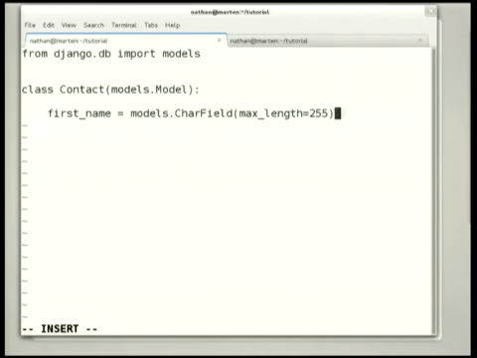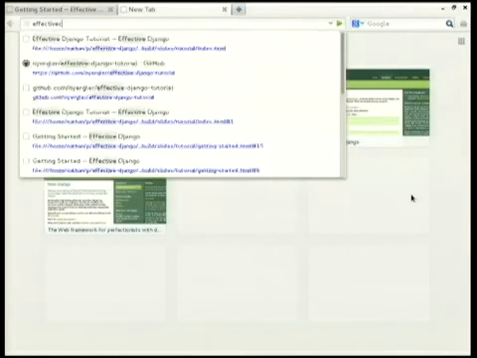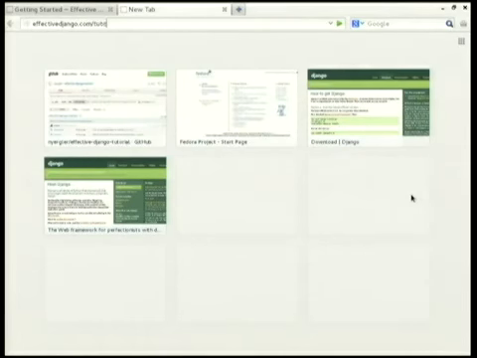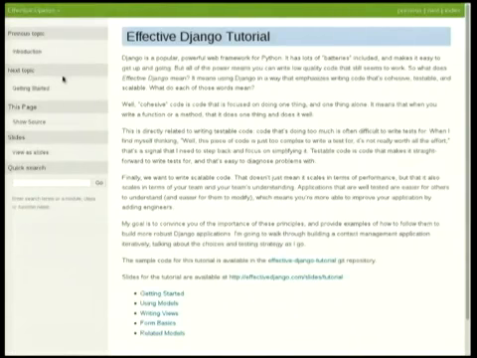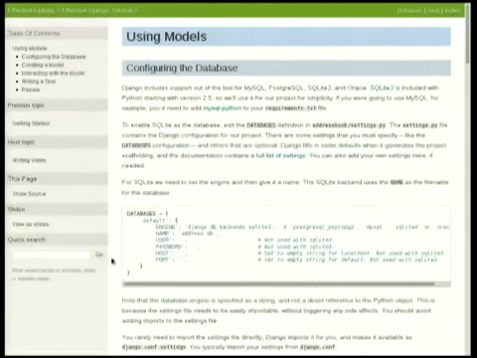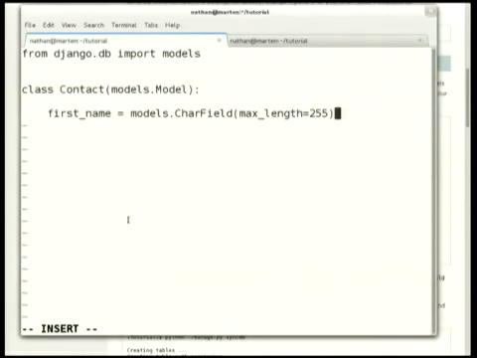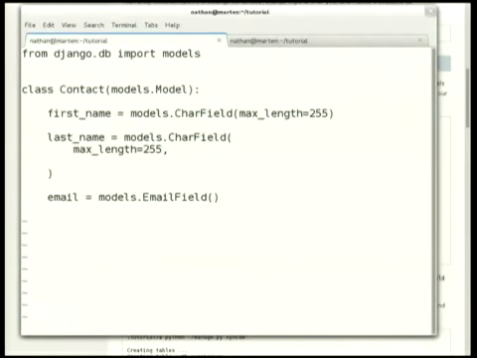I am going to open up the tutorial. And we are in using models. So here I've added three fields to my contact model. Two of them are character fields that have a maximum length associated with them, and one of them is an email field.